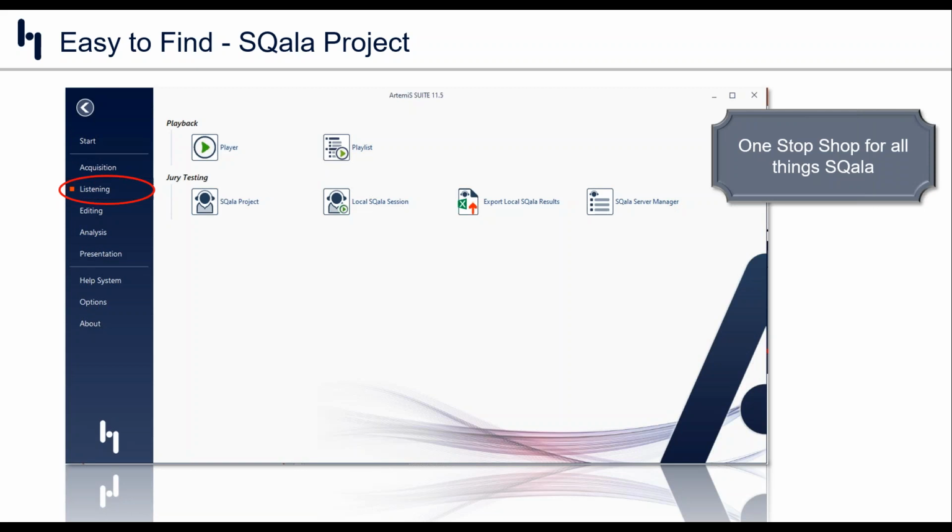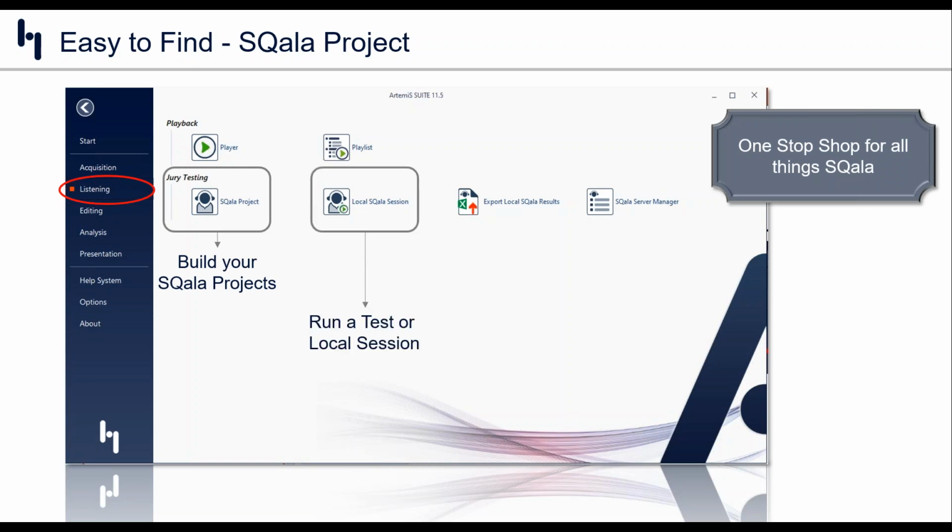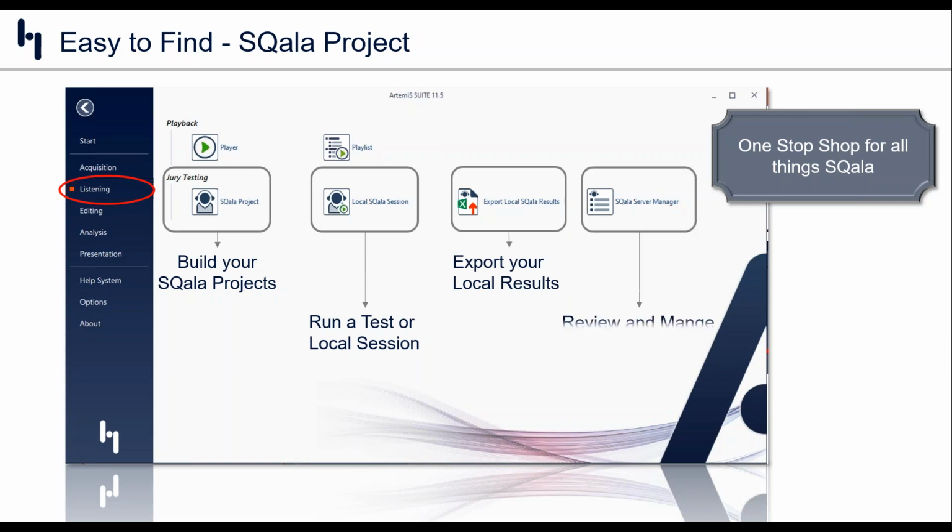And then from this page, you can build your project and modify existing projects. You can run a single person or local session. You can export any results already existing into your Excel format. And then lastly, you can review and manage whatever projects you have completed or ready to go, and their associated sessions that have been completed with them. And you can also review the results for each of those sessions.